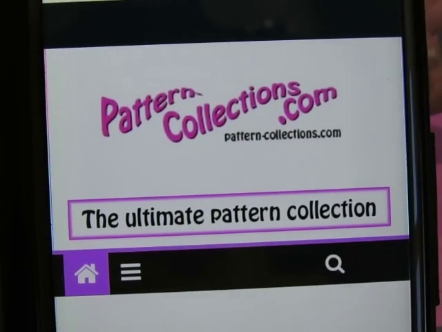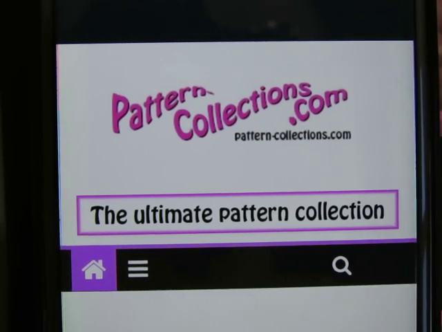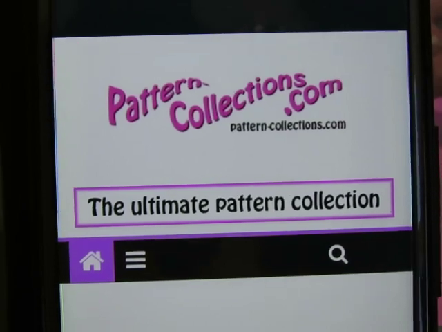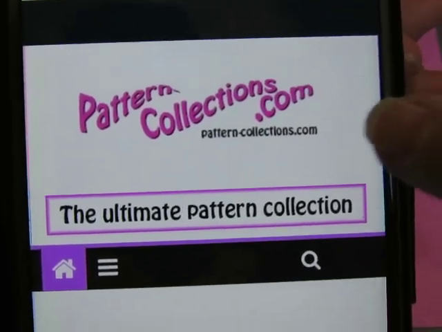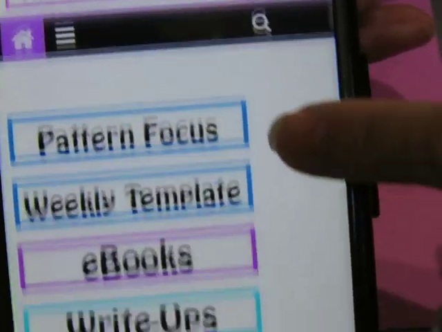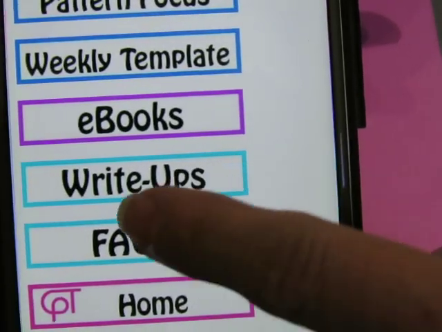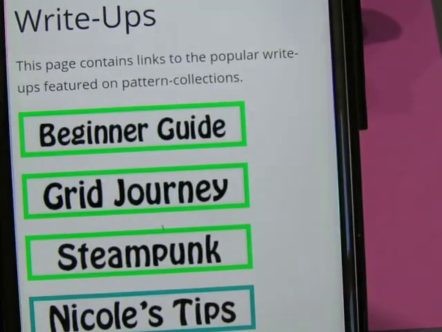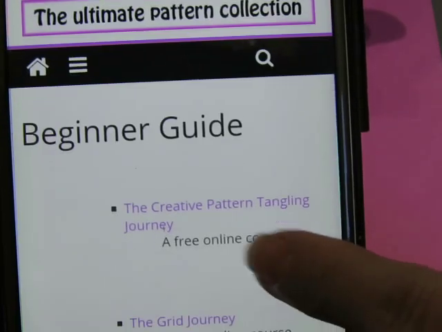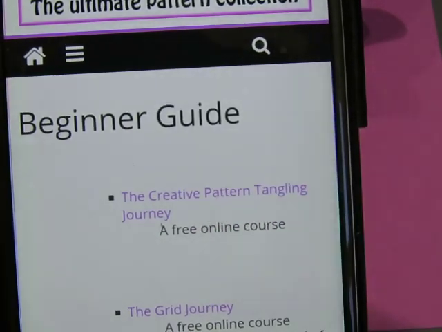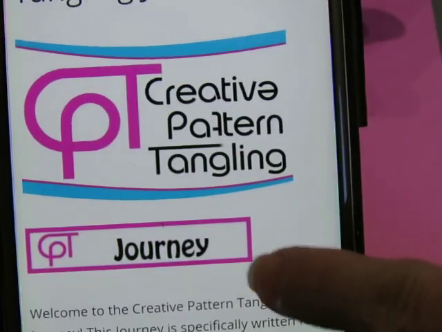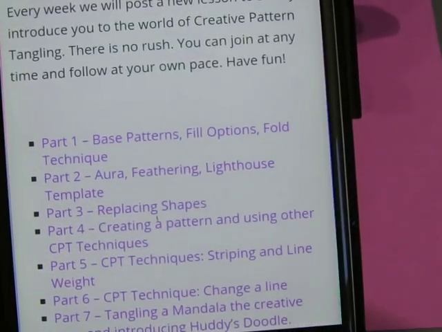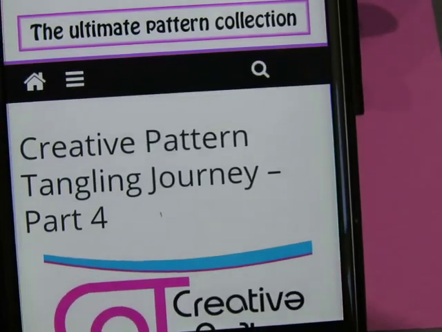Pattern-collections.com is where we're going to find the CPT journey number 4. When you're at the website, you're going to go down to write-ups. Inside write-ups, we're going to go to the beginner guide. Inside the beginner guide, we're going to go to creative pattern tangling journey. And on this journey, we are now here on part 4.